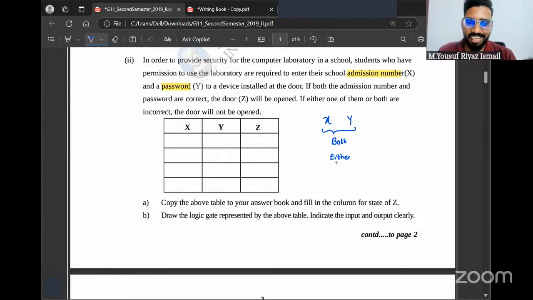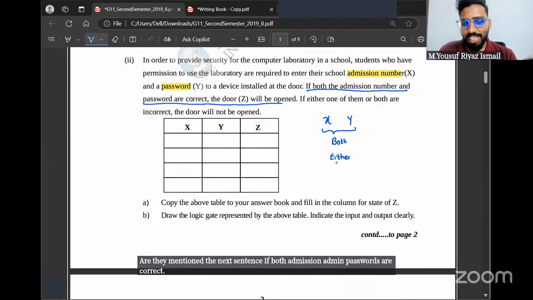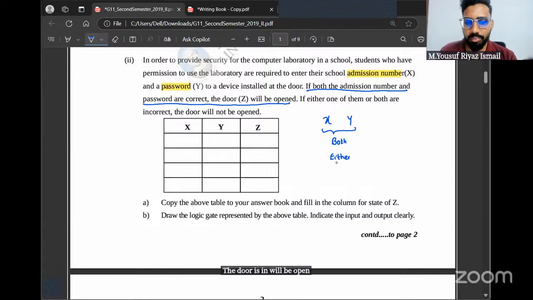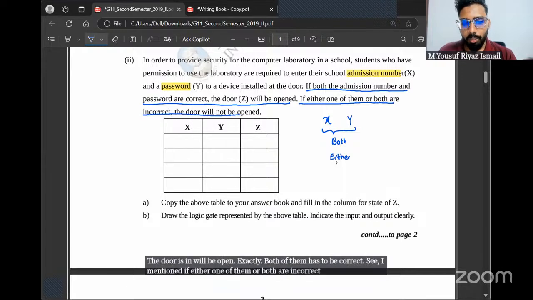They have mentioned as the next sentence: if both admission number and password are correct, the door will be open. Exactly. Both of them have to be correct. So they have mentioned if either one of them or both are incorrect, the door will not be opened.